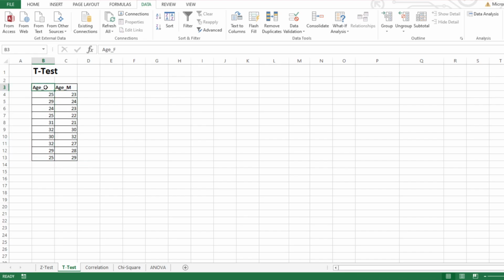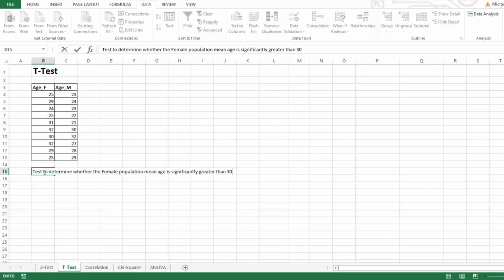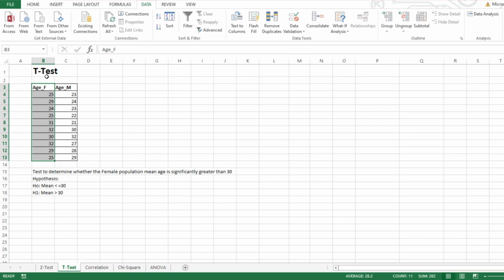Now, we are going to perform two types of tests. For the first thing, we are just going to focus on only these 10 female customers. So we will try to test to determine whether the female population mean age is significantly greater than 30. That's going to be my case. Now, what is going to be my hypothesis? My null hypothesis is going to be mean is less than equals to 30, and my alternate hypothesis will be mean is greater than 30. So I'm only considering one sample. So we are doing a one sample t-test.